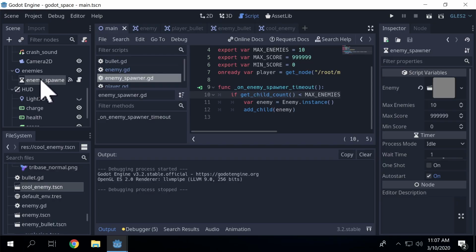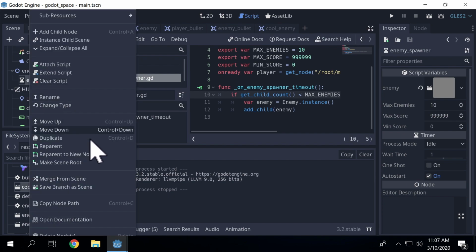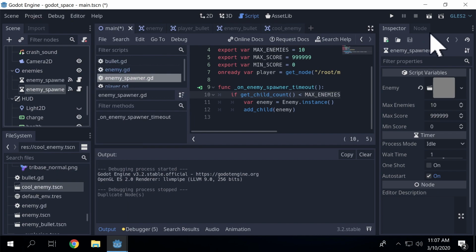Now, if I have different kinds of enemies, I can have more than one enemy spawner. So I can take that spawner I made, I can duplicate it, and the second spawner could have a different kind of enemy.